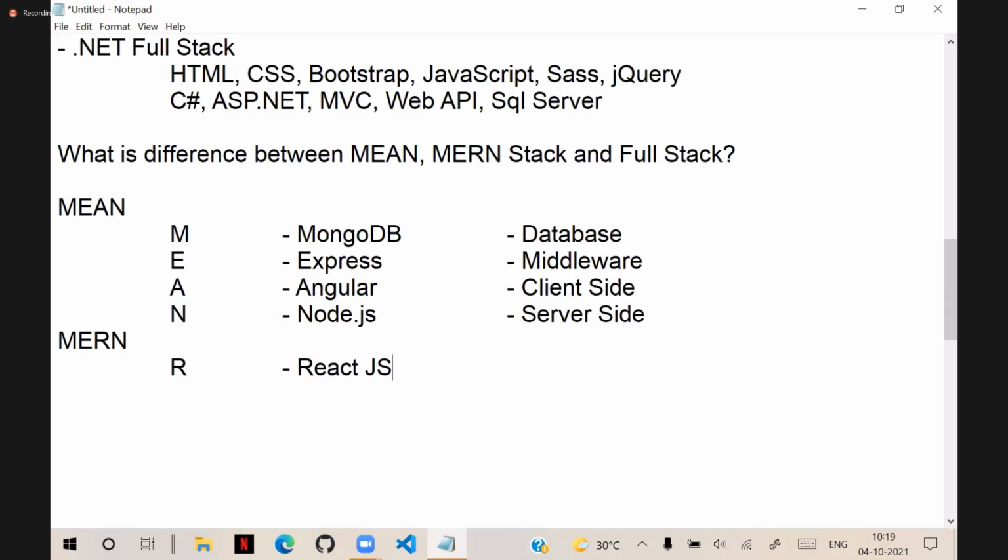So what is full stack? How is full stack different? Full stack is different because it covers both front end and back end. In the front end, you will have knowledge of HTML and CSS.